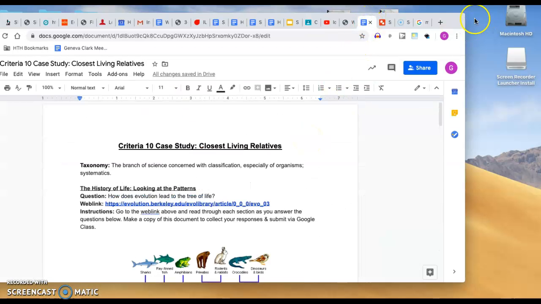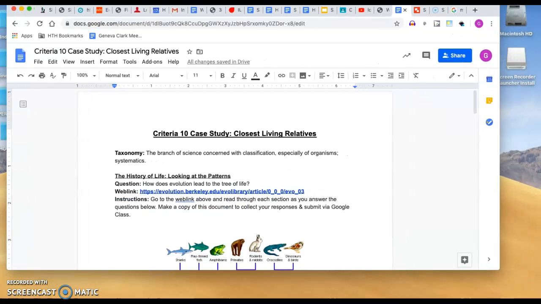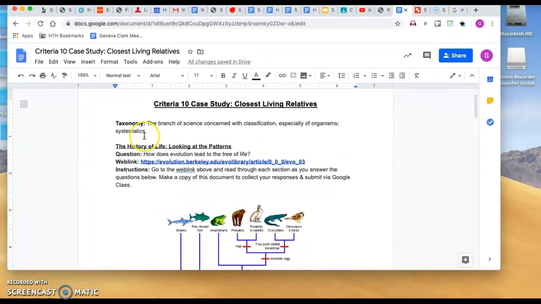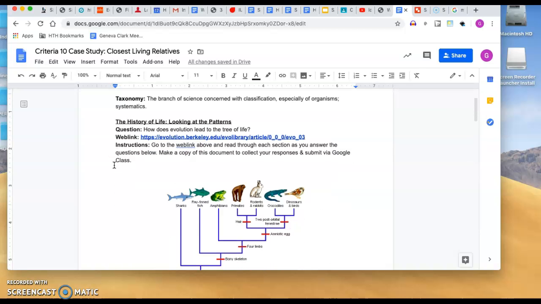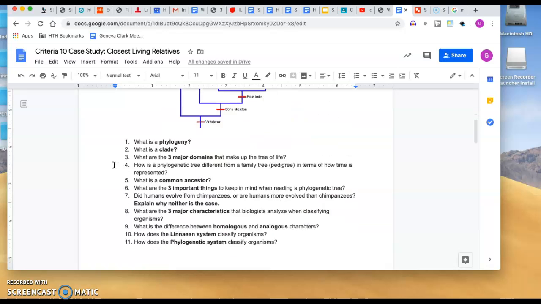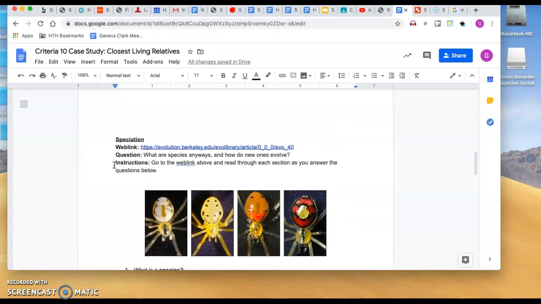Okay, here is the case study Google document. I've already provided a brief definition of taxonomy, and the 2 different web topics that you will be looking at. The first topic is the history of life, looking at patterns, and the second topic is speciation.